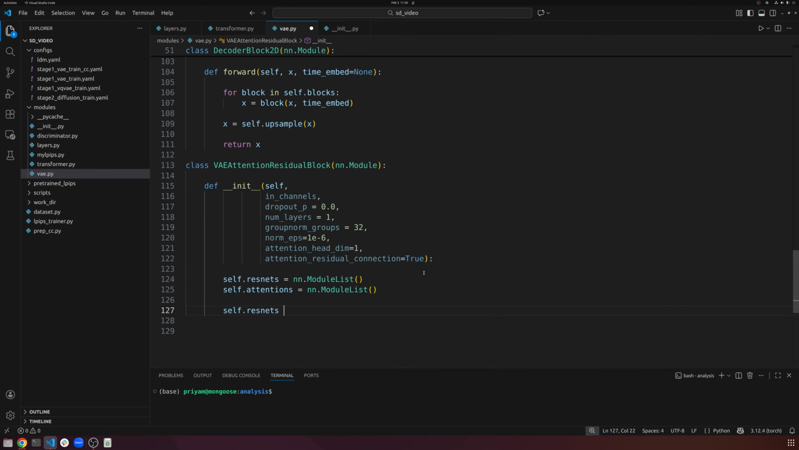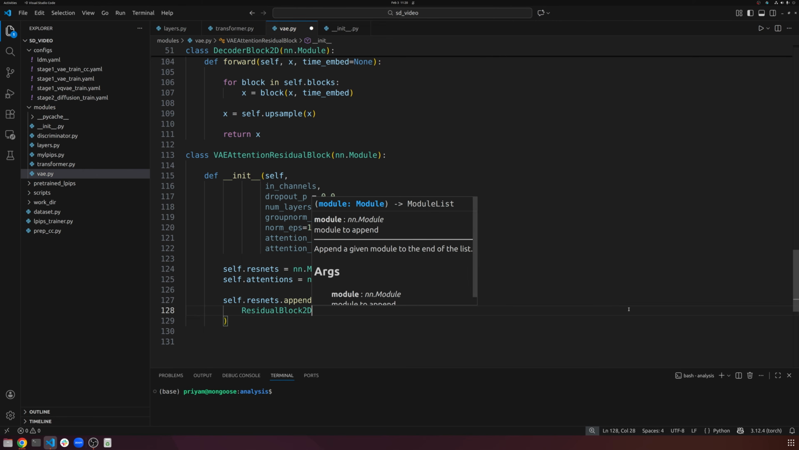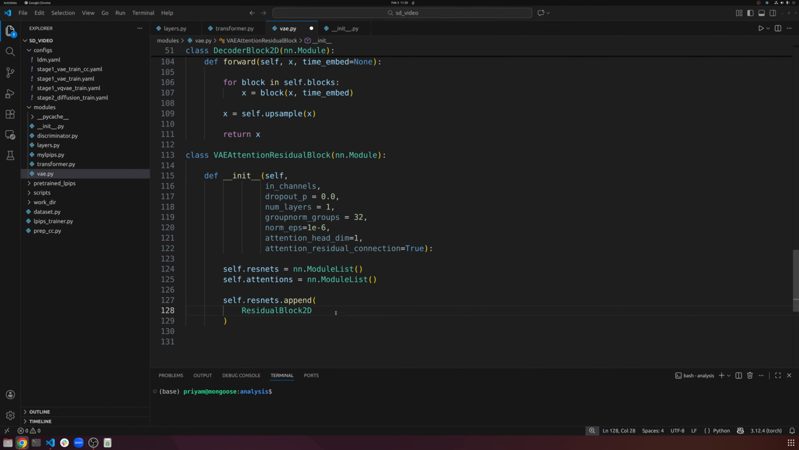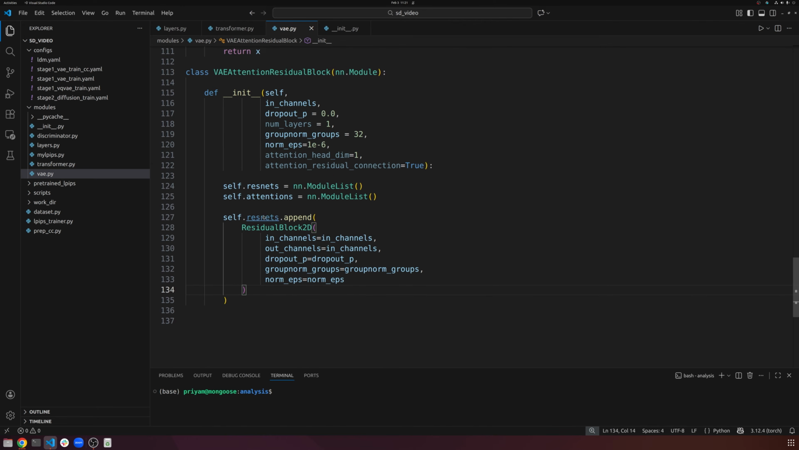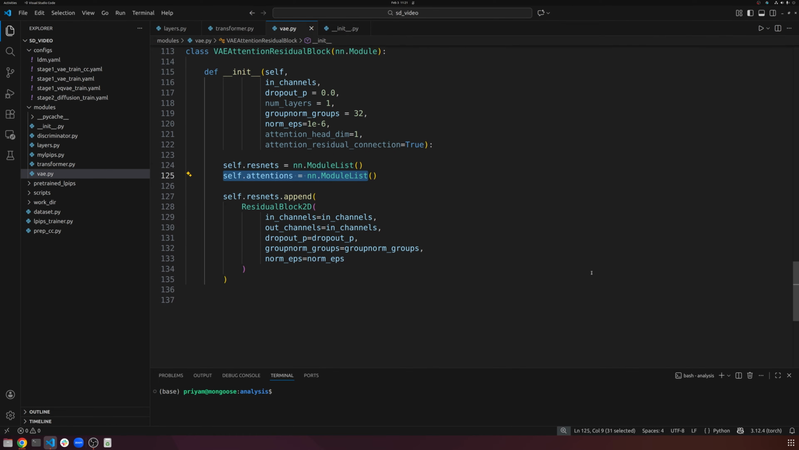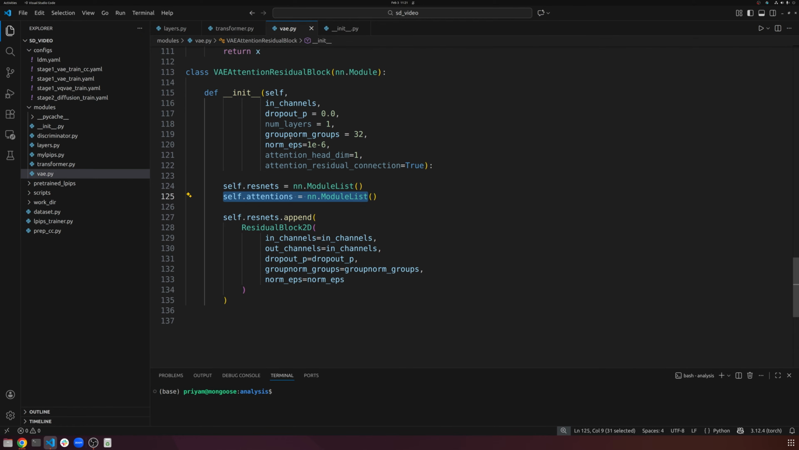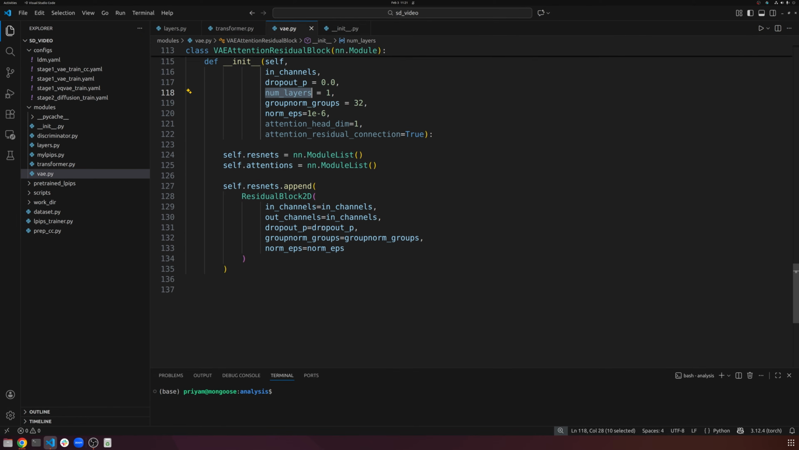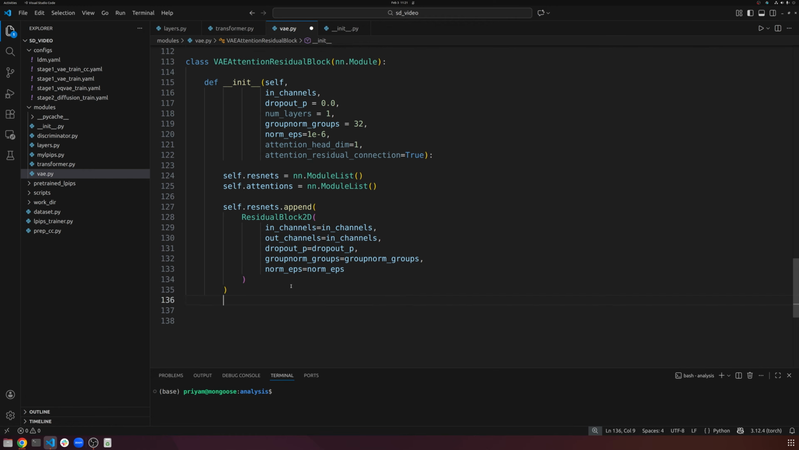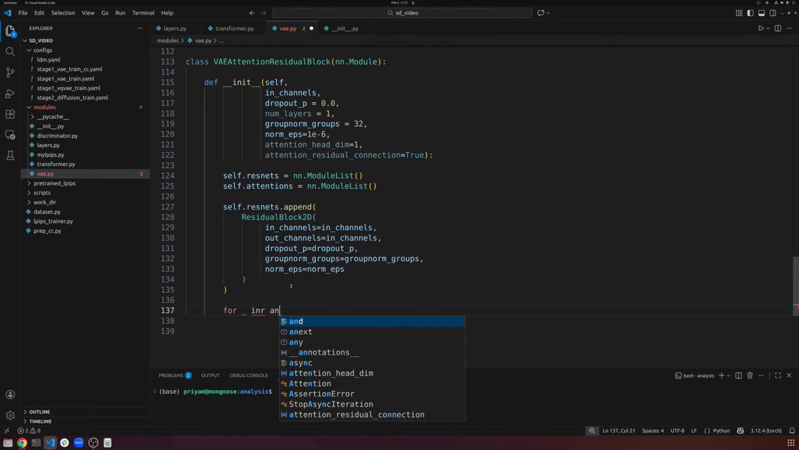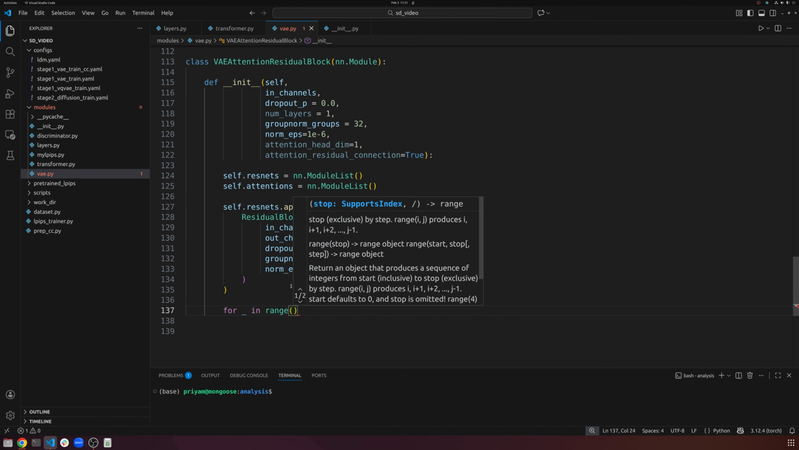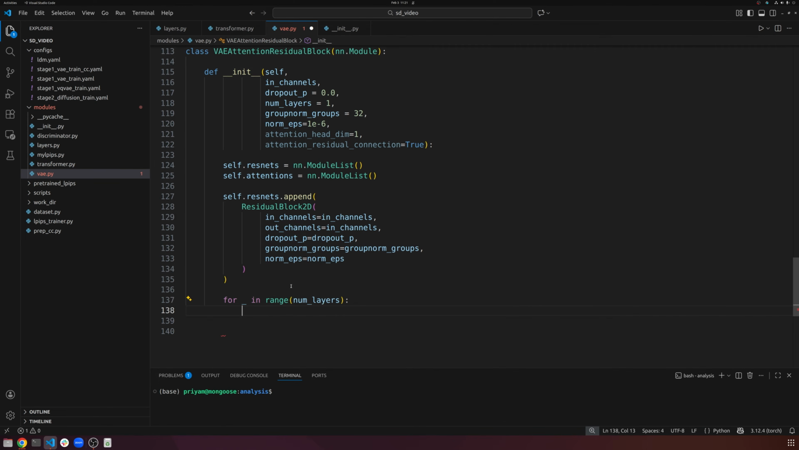At the beginning, there has to always be one residual block, so one residual block 2D. So we basically started off like this. This resnet list will have at least one thing in it, but everything else could be empty if we don't have anything else. And then num layers identifies how many of these attention residual block combos we have. So we're going to do for blank in range num layers.